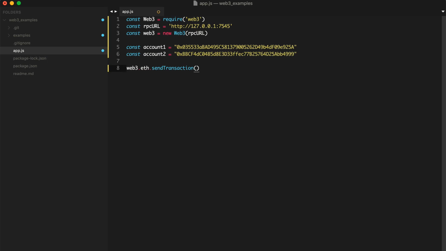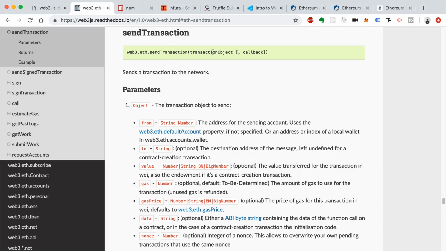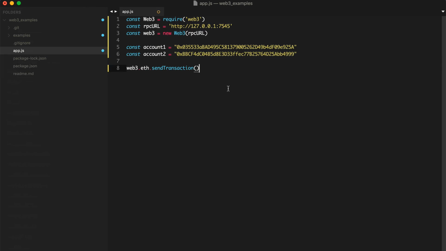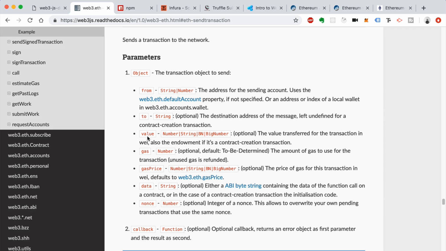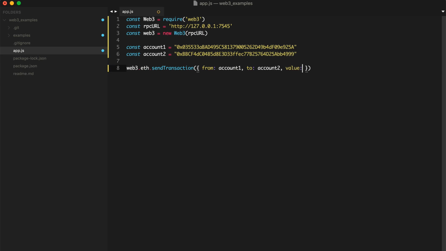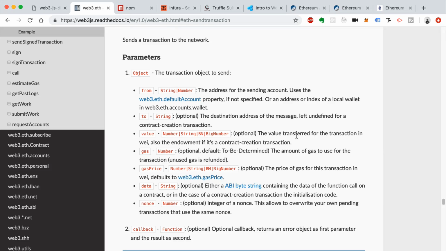And let's go look at the documentation just to see how it works. So it accepts a transaction object and a callback. So the transaction object, we can build it like this. We could say from, this will be account 1, to account 2. All right, let's look at what else we need. The value, this is going to be the amount of ether that we're going to send. So we'll say value, and this needs to be expressed in wei, right? Okay, yeah, in wei right here.